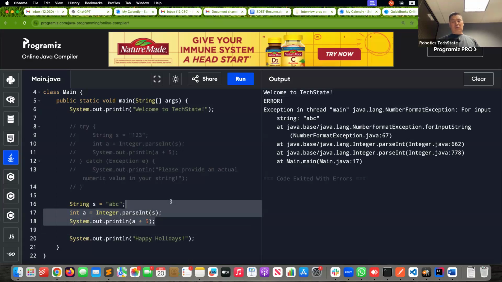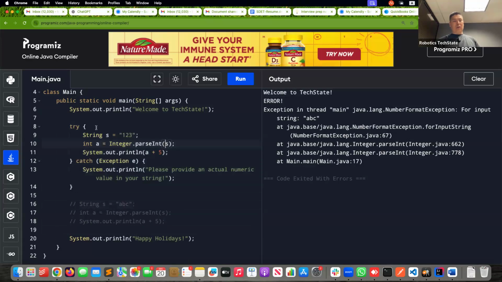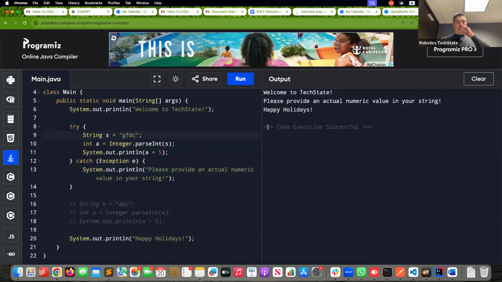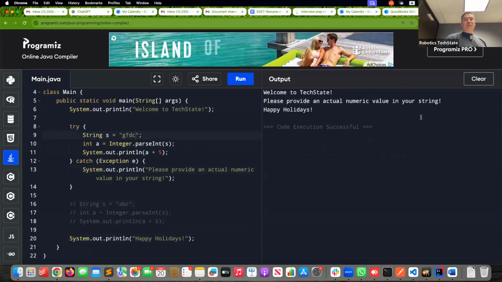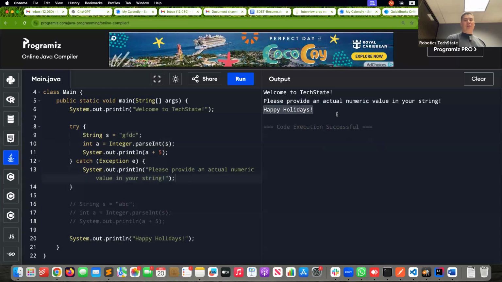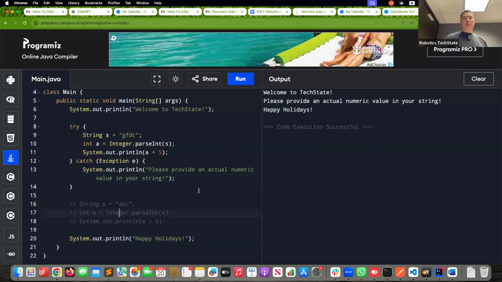So that is the use case for try catch, right? If I now uncomment this, now this will also get printed because we are handling the exception here, the NumberFormatException. If I change it here, there's no number now. It should in fact throw an error, but it's going to print welcome to TextState, please provide an actual numeric value in your string, which is our exception message, and then it prints out the rest of the code. It continues with the rest of the code. It doesn't just terminate the whole program.